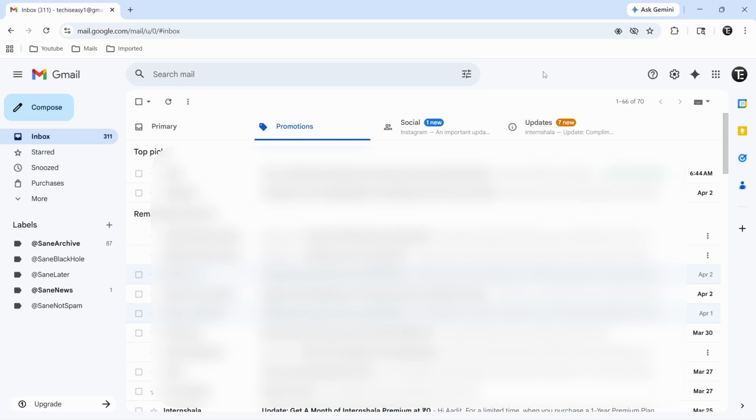Here is how to block senders in Gmail. So let's get started. First open Gmail, and once you're here, you have to come to the email which is sent by the person that you'd want to block.